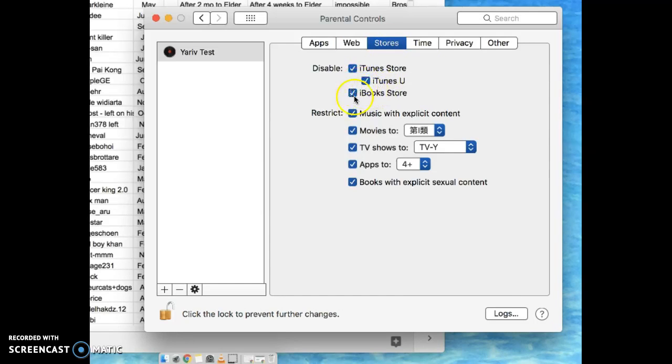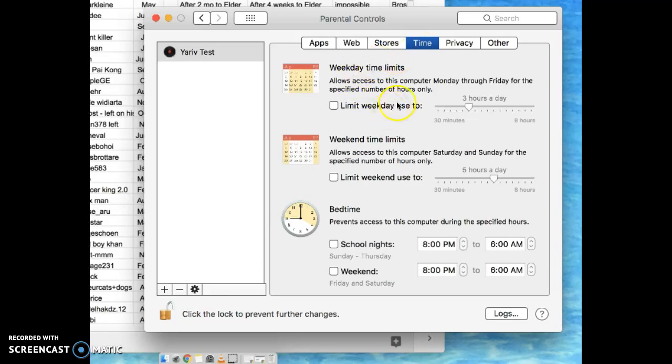Here's where you would limit iTunes Store, so things that they would have access to. The time where you were talking about limiting, here we can limit weekday time limits. Allow access to this computer Monday through Friday for the specified number of hours only. Now what's difficult here is we do want to assume that potentially he would be using the computer during the school day at school, which could be a considerable amount of time. So it's hard to limit here the amount of time. The weekend's a little bit easier, where it's you and him at home. You are both at home, and you could limit how many hours you want just on the weekend.